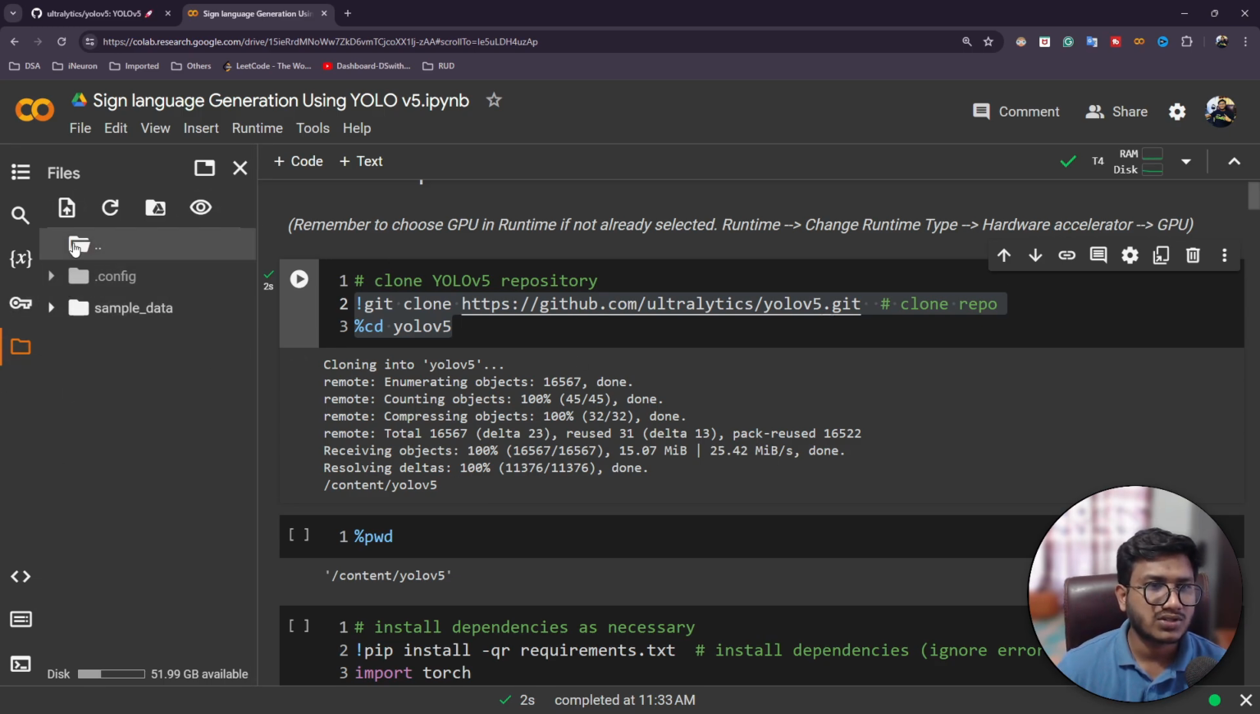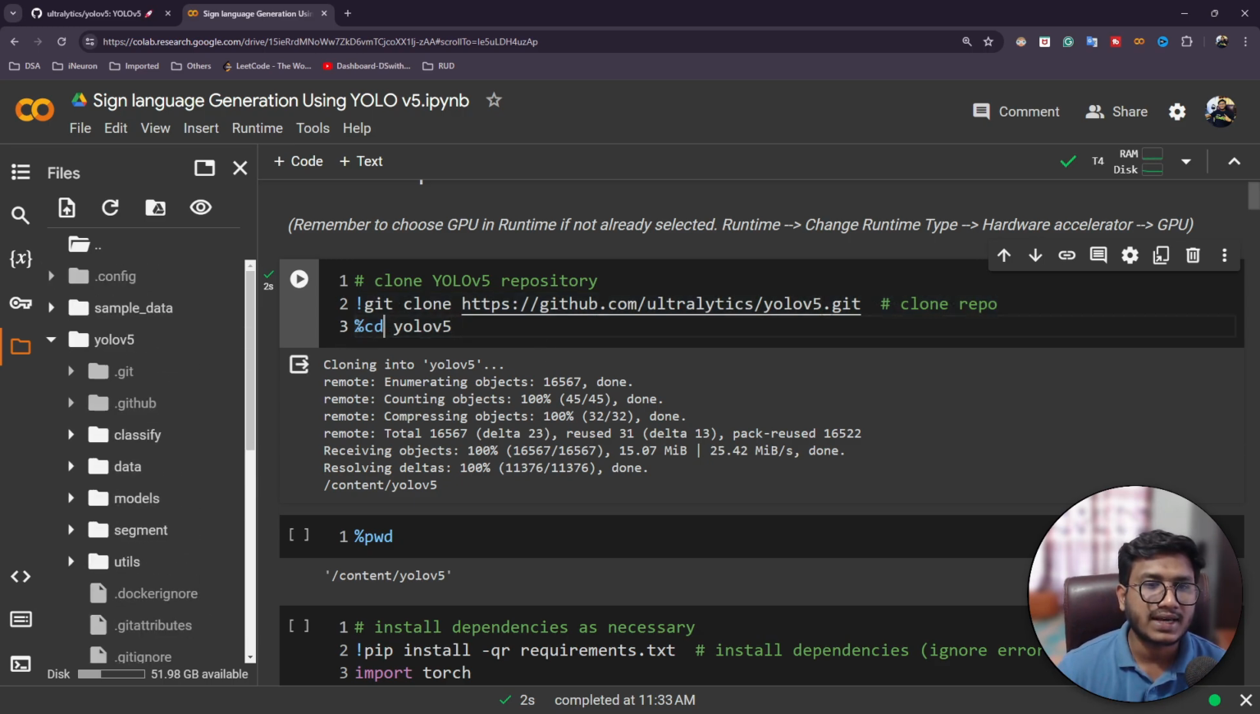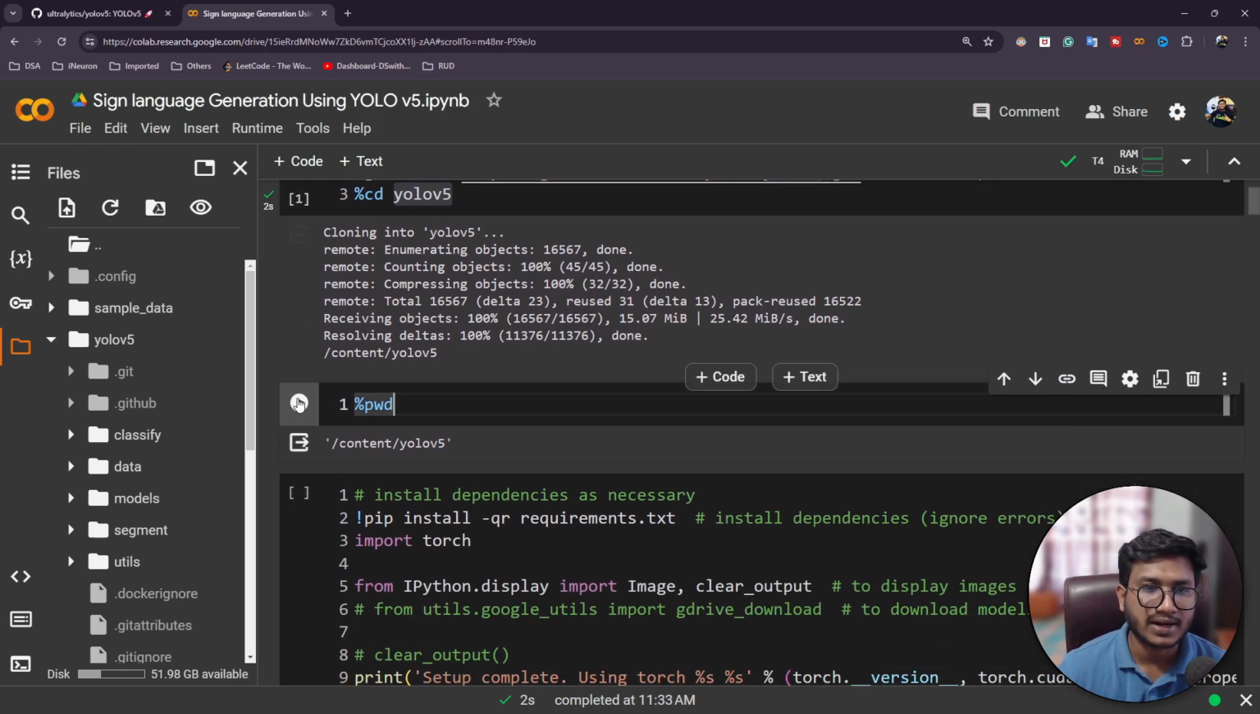So guys, my repository has been cloned. Now if I refresh, see guys, this is the YOLO V5 repository I have cloned. With the help of this cd command, cd means change directory, I'm going inside this YOLO V5 directory. Now if I show you my present working directory, you can see I'm inside the YOLO V5 folder.